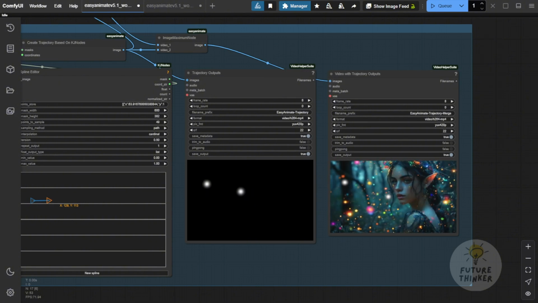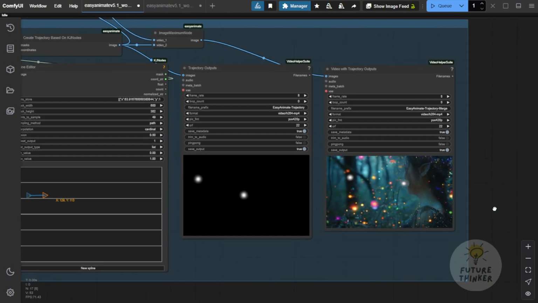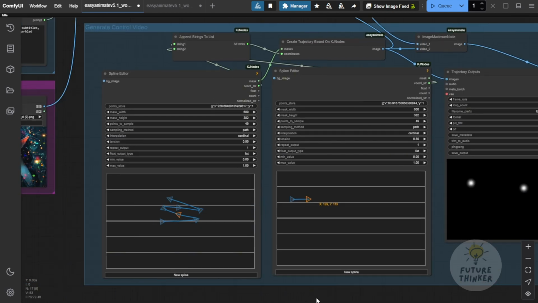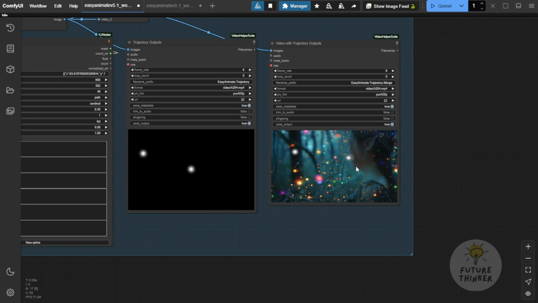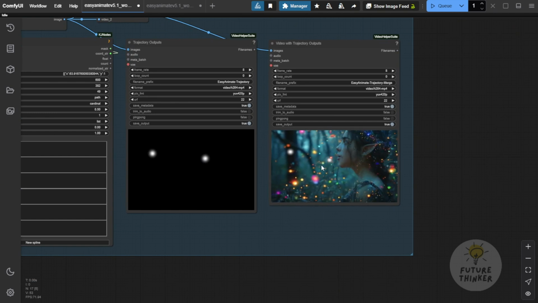Okay, so we've got the result here. As you can see, the movement is a bit too exaggerated because of how I set the spline editor, and that caused some morphing on the head, but we can still see that the spline editing is able to manipulate the object, in this case, the character, following the motions.